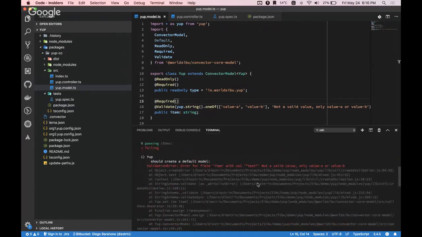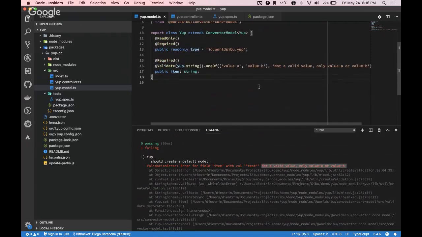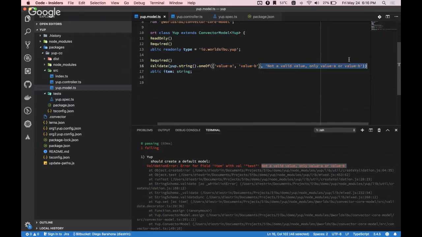See, it says not a valid value, only value A or value B. So it works. In case you want to make sure that you get a custom message on your controllers or on your models when they're validated, you can provide a message for the error message here. It's really convenient. But okay, so I can define a set of values in here that I want it to accept.